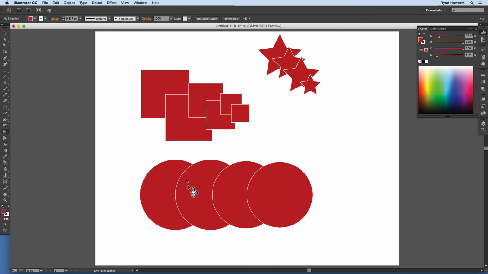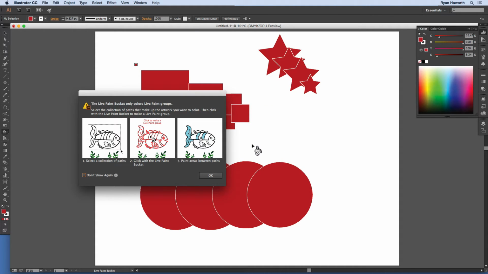Because if you read that and you saw, okay, great. So now what I need to do is select. So I'm going to drag around there and it didn't work. Well, just like the shape builder tool, this is not a selection tool. It is a coloring tool. It is a painting tool. So we need a selection tool.